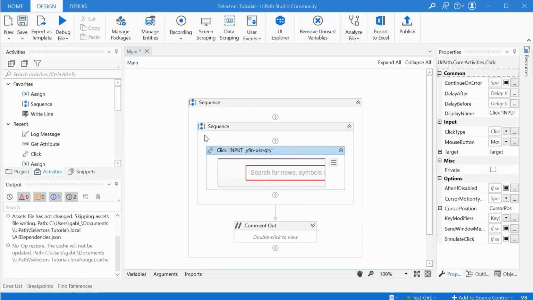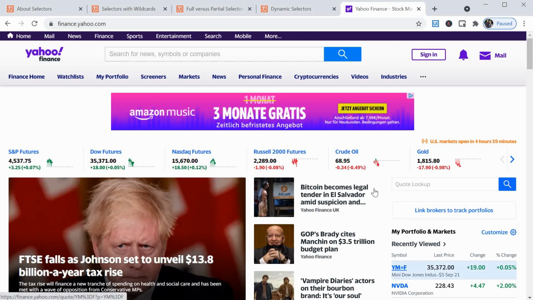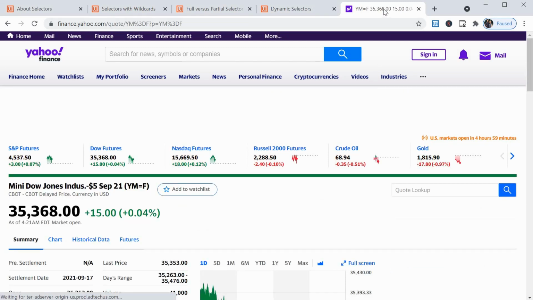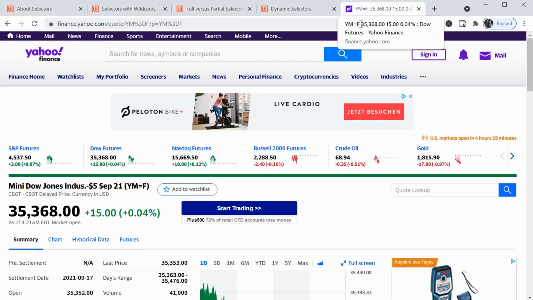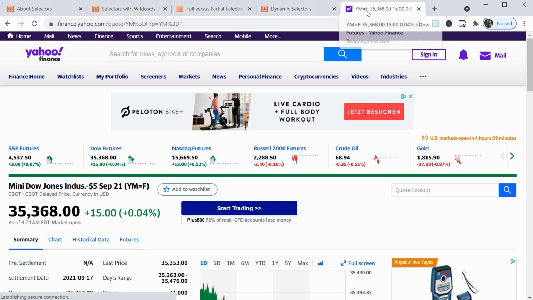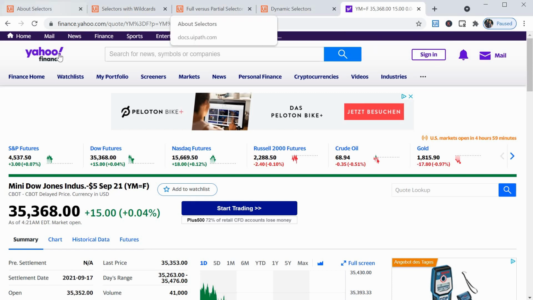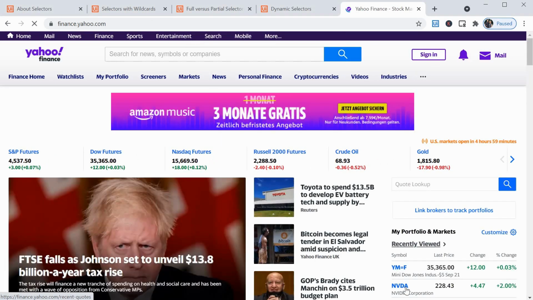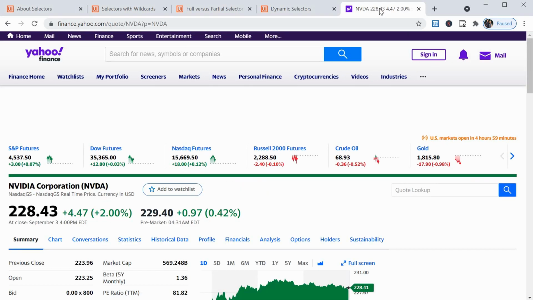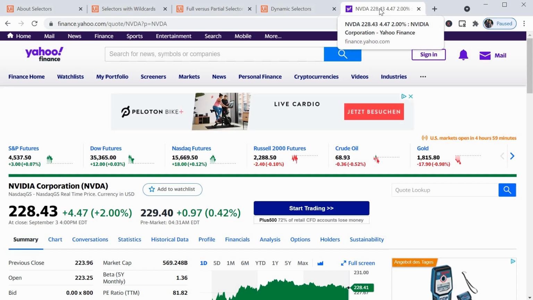Let's close it now. Now let's try a few stock tickers and watch what happens to the title. So we can click, for example, on this stock ticker, and the title changes to the stock ticker, to some numbers, and then Dow Futures Yahoo Finance. Let's go back. Let's click on the next one. And the title changes to the new figures and new stock ticker. But in the end, it has also Yahoo Finance.